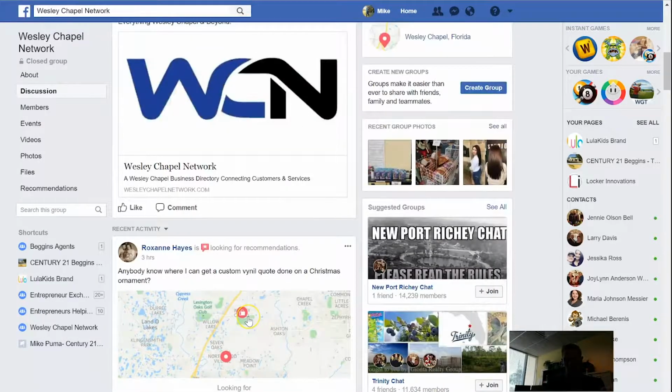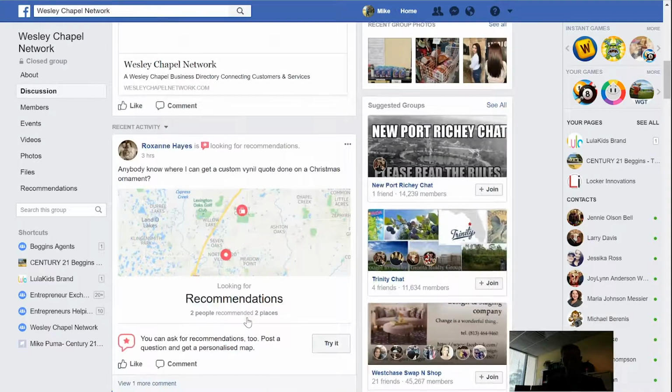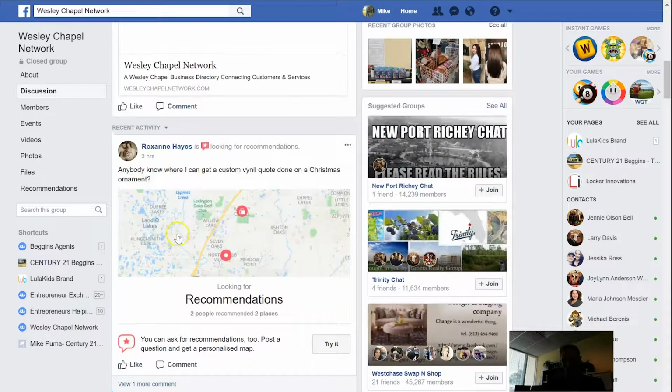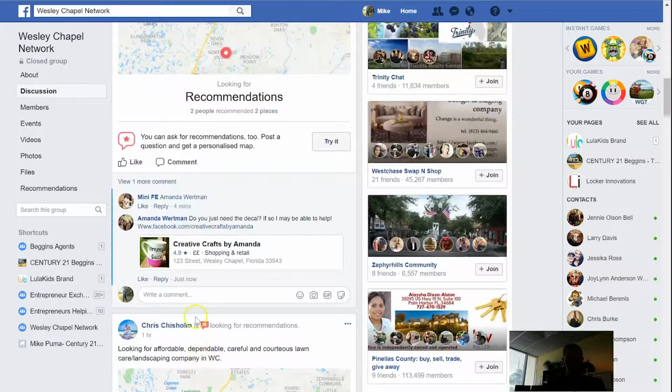The rest of the time, you want to be bringing this group as much value as possible, because what's going to happen is someone eventually is going to post in here and they're going to say, looking to move to Wesley Chapel, does anyone know where we should live? Does anyone know a great community, right? And the other group members can tag you.